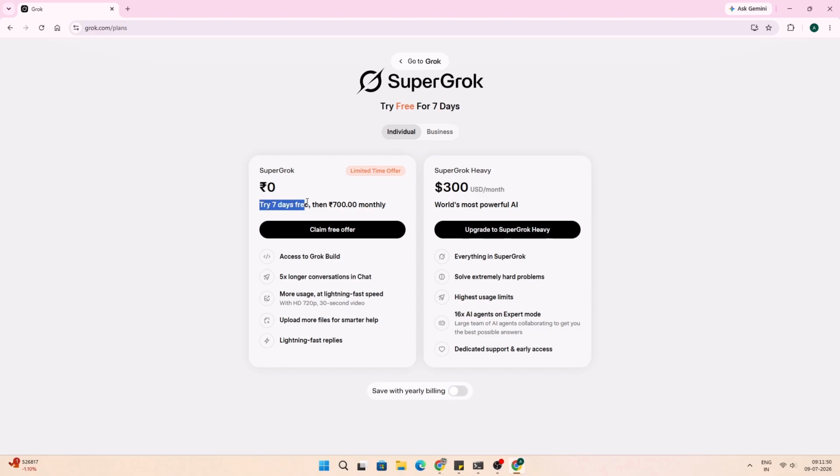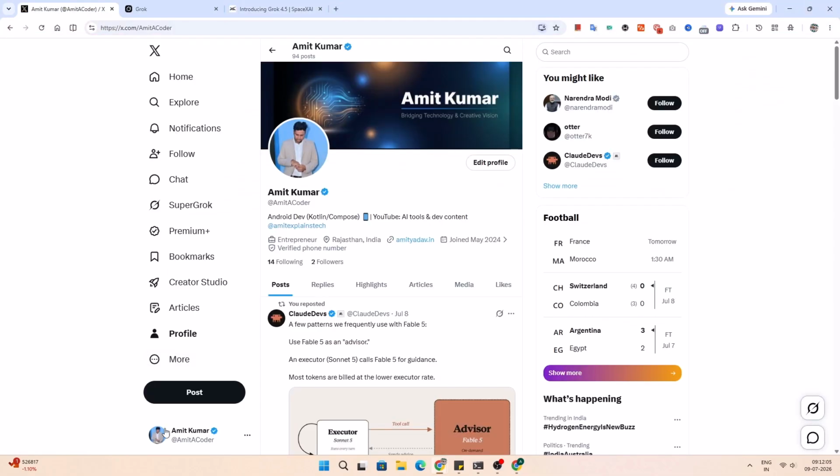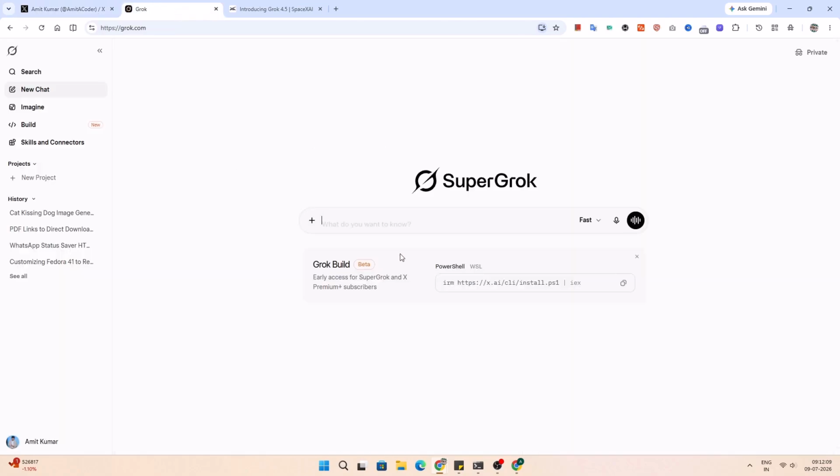So we will try something, and one thing is this: if you go to grok.com/plans, you can get a 7 day free trial. Just add your credit card and you will get a 7 day free trial, and make sure you cancel the subscription before 7 days, so you will get it completely free. As I have the Premium Plus subscription of x.com, I'm getting it completely free.